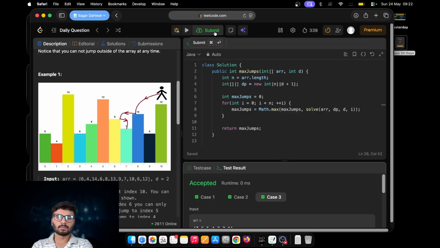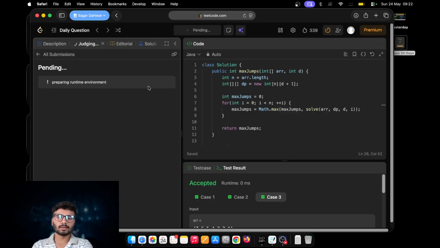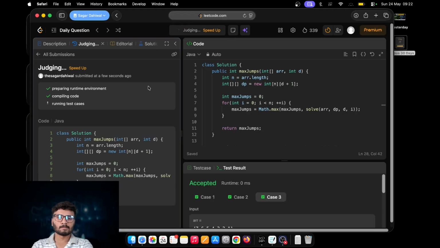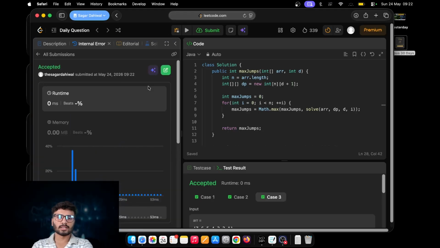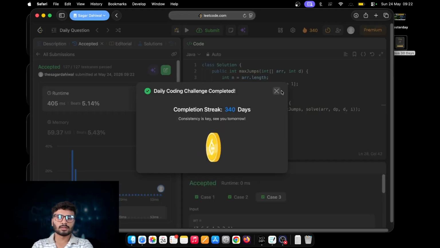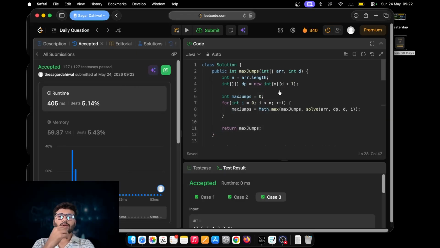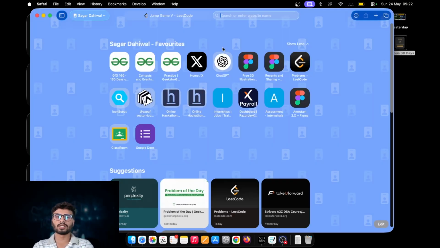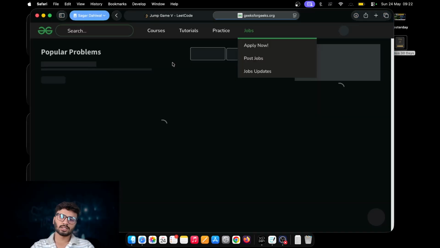Just try to submit. It's accepted. Okay. Now we have to optimize it, but we can do that later. I mean, I can do it later. You have to think about the optimization. Let's try the GFG.